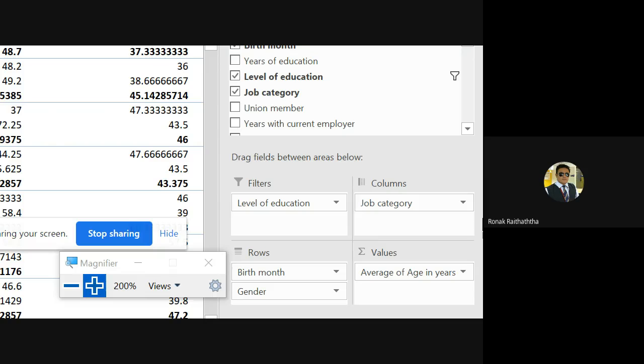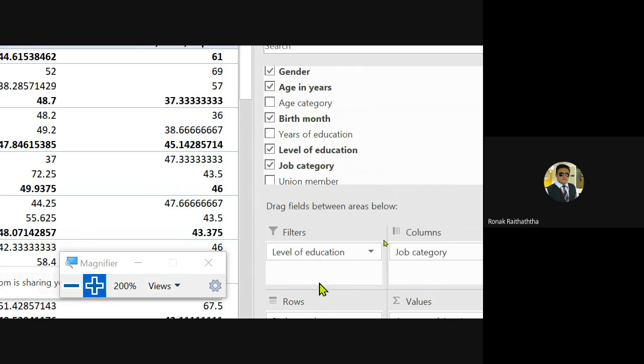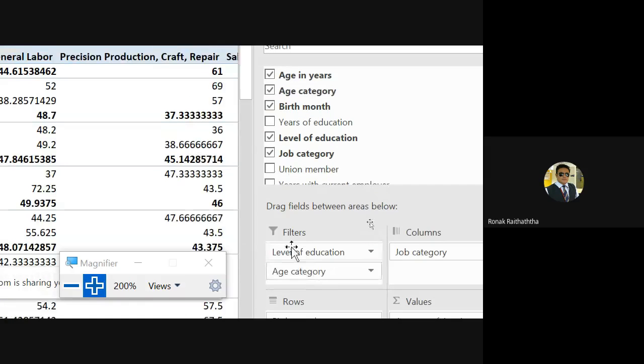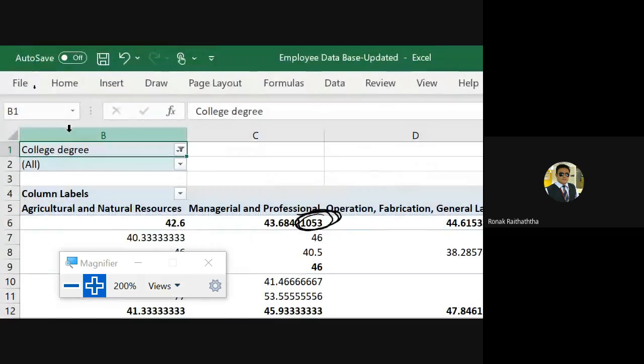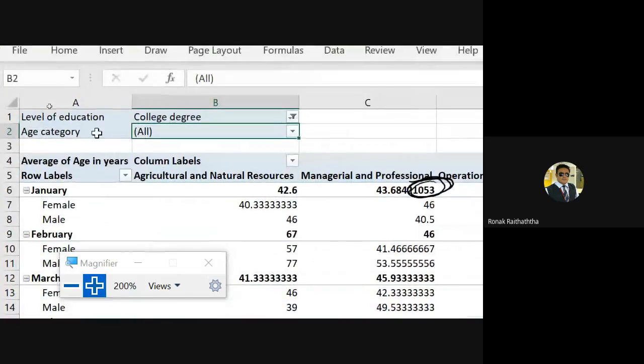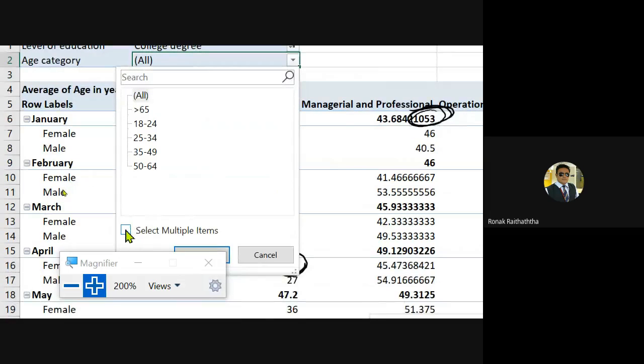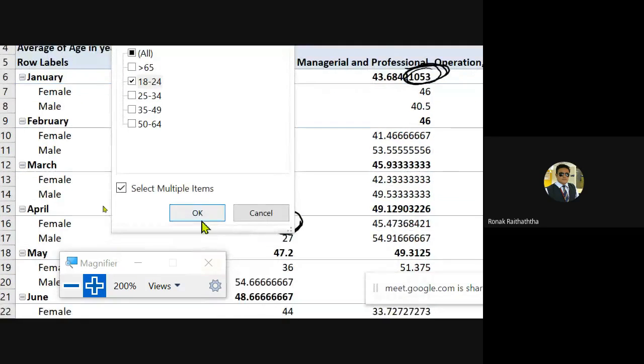Say if you introduce one more filter into this, say I'm using the age category filter too, and I'm taking that age category filter over here in this filter. So there are two filters inserted now, right? Now I can go to the age category filter. You may check it. In age category filter, click on this. Select multiple items. Click on all and select only 18 to 24. That is the age category. Pressing OK.